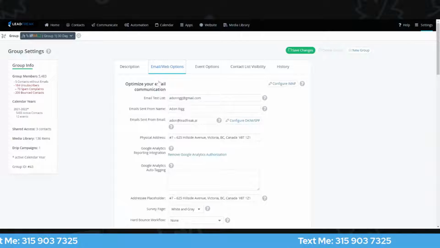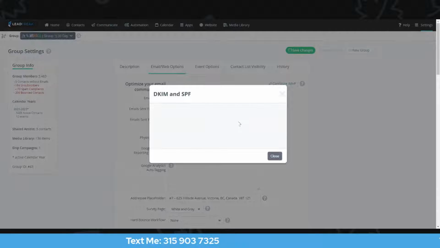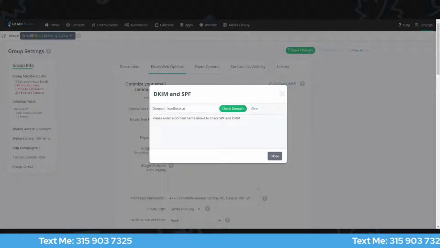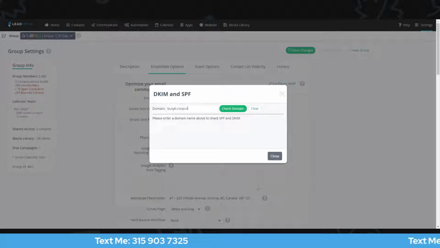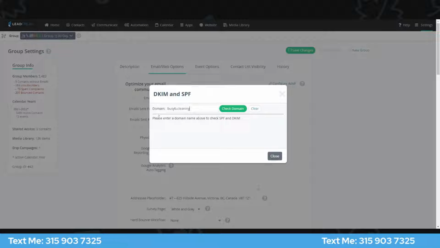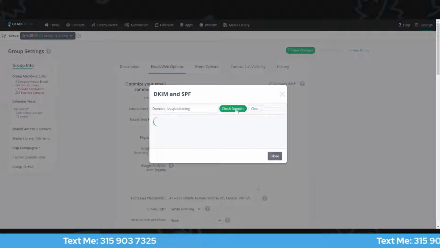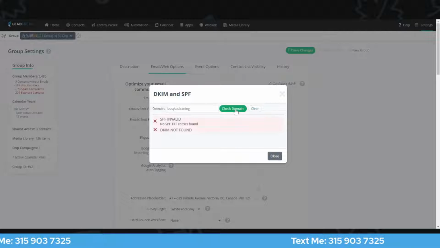If I go in here and I want to authenticate my email, this one here shows aidenleadfreak.ai. But I want to show you what I mean. Because I practiced this one just a little bit ago, I know it's not authenticated. If I go busybee.cleaning and I check the domain, you can see that there is no SPF there. It's invalid, and DKIM is not found.